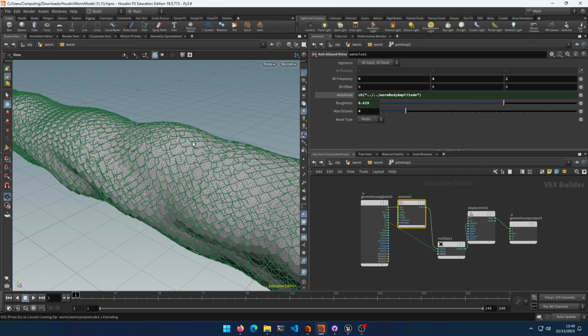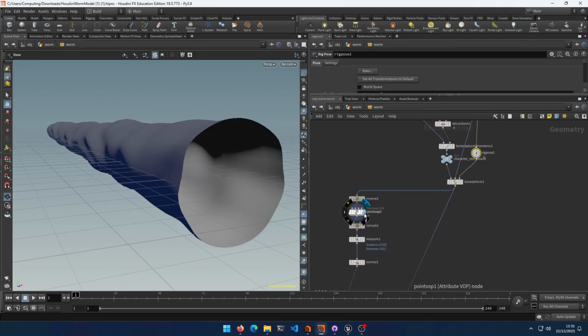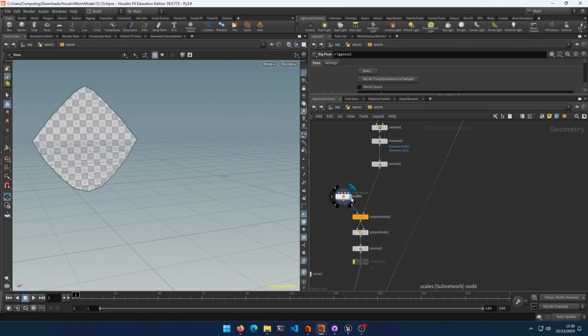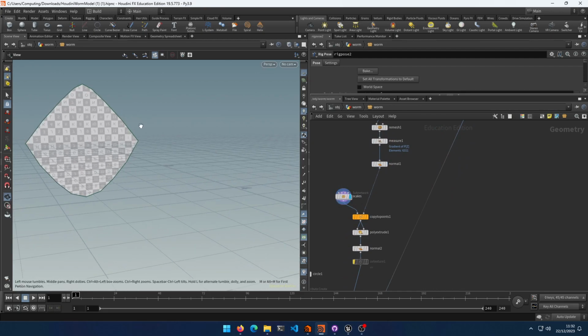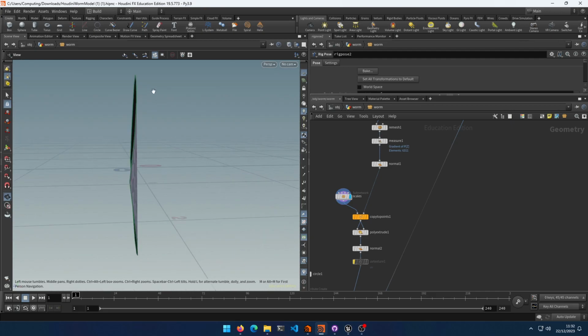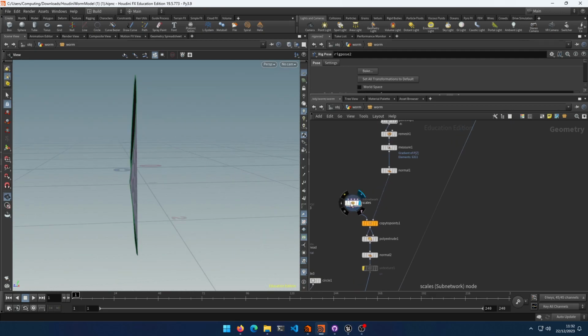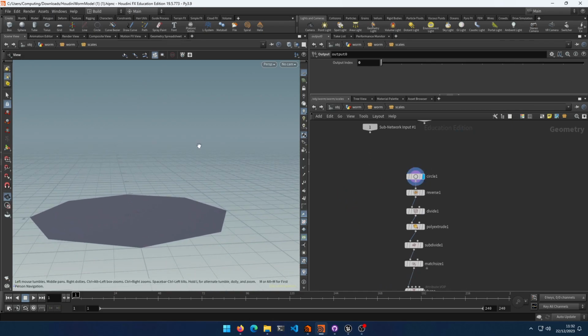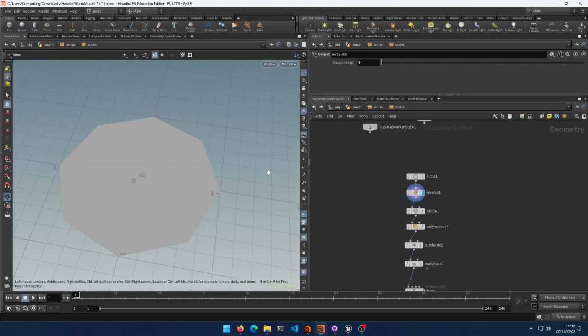We then remesh our tube. This is to make the tube less grid-like within the mesh, which then allows us to put our scales on in a more interesting and less predictable way. To make our scales, we use a circle, which we then reverse just so it points up instead of down, and our textures show properly.